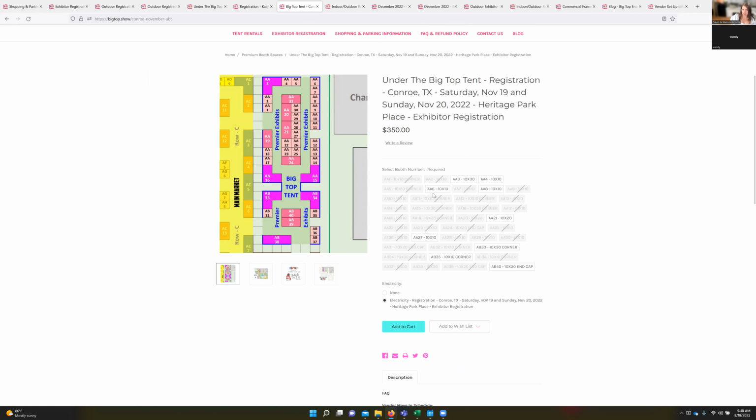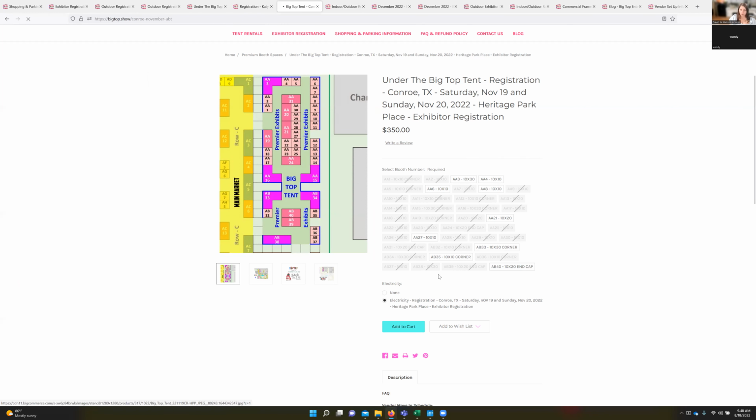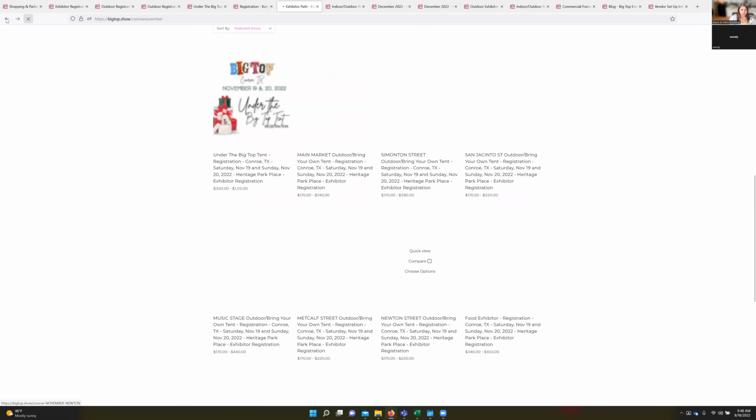As of today, right now, and this could change here in the next month or so, we're working on a project, but right now at our outdoor events, you can only get electricity if you are registering for the big top tent. We don't run electricity outdoor, but we'll talk about some of those things later on. But yes, you can just kind of go around depending on where you want to be and see what the inventory looks like.